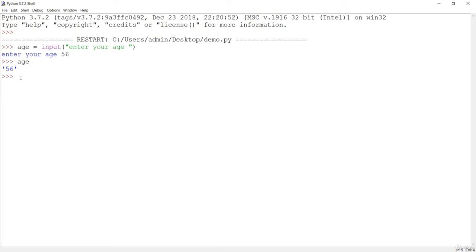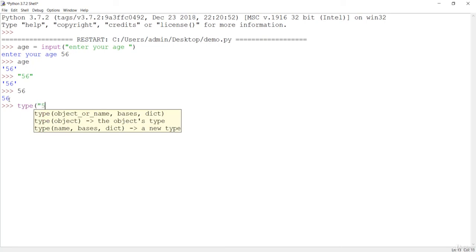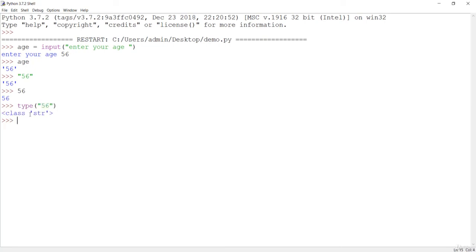So I have already told you in a previous lecture that anything inside double quotes is a string, and you see that this 56 is an integer. So if I say type, which is the method to check that, if I say type of 56 in quotes, then it will give you a string. But if I say type of only 56, now it will show an integer, because this is an integer. But if you just input here 56 as the age, the age that was inputted as an integer has been converted into a string, which is done by this input method.